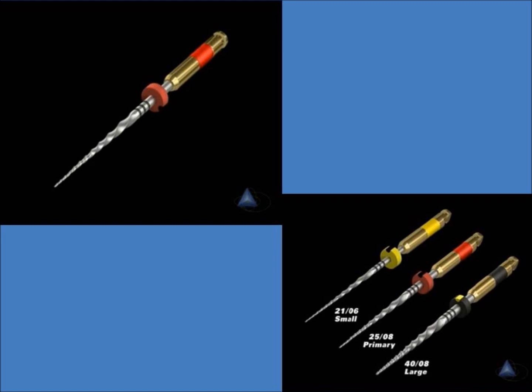It is used in narrow canals. The tip has an ISO of 20 with a continuous taper of 6%. Number 2, WaveOne primary file. It is used in the majority of canals. The tip has an ISO of 25 with apical tapers of 8% that reduce towards the coronal end.